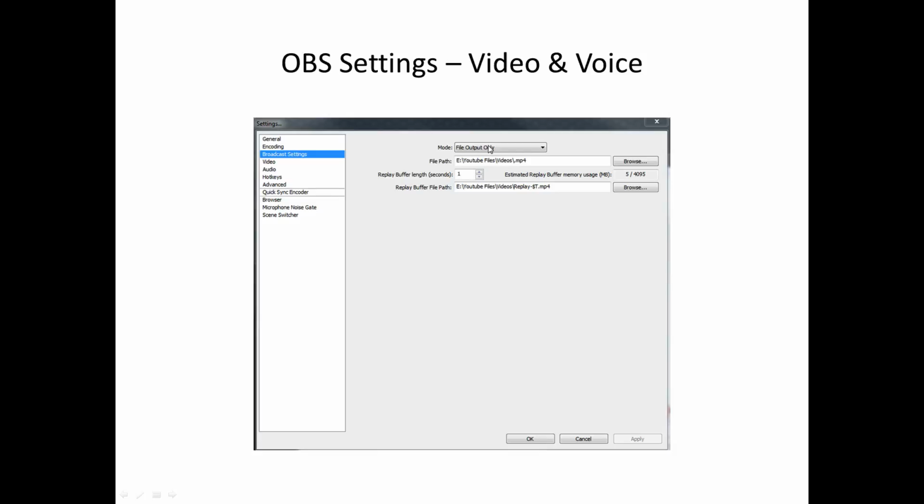Change the file path to somewhere you know, okay? Pull it wherever you like, but somewhere where you can find it, because that's where your videos will appear after recording them. Then click the Apply button. Now select Video in the list on the left.